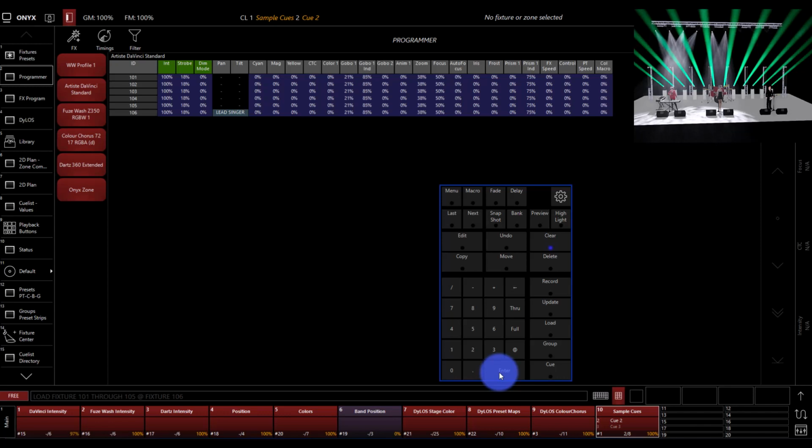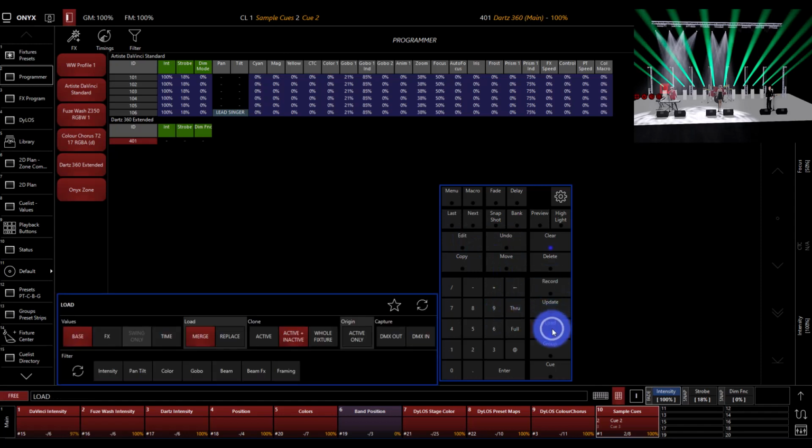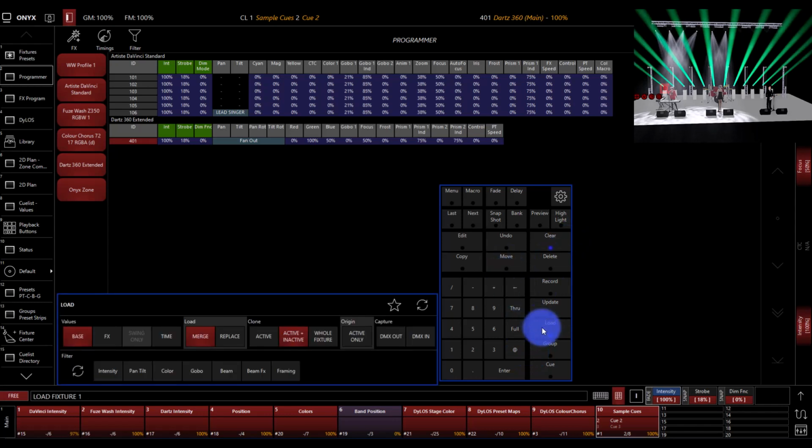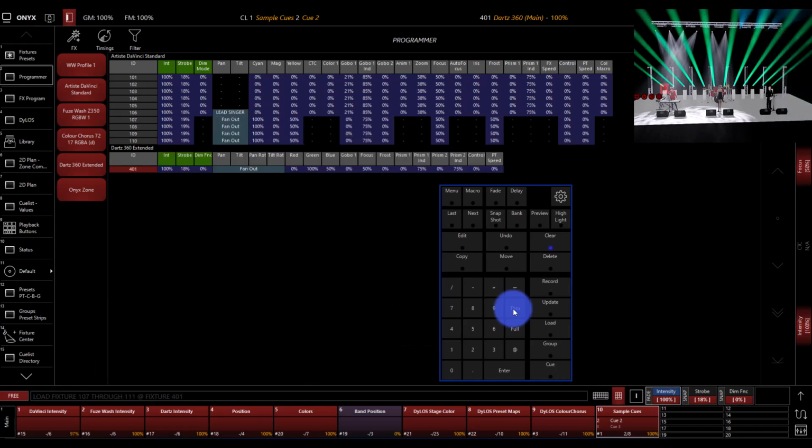Because you can take any light in your rig, okay? Say, for example, we take one of these guys on the ground, okay? So 401. Maybe I'll load 401. And then I say load 107 through 111 at 401. Now these aren't even the same type of fixture, but you know what? They've got stuff that will translate inside of Onyx. And so we do that.